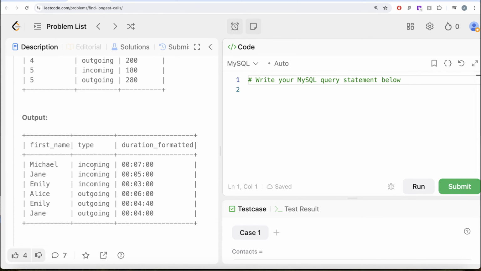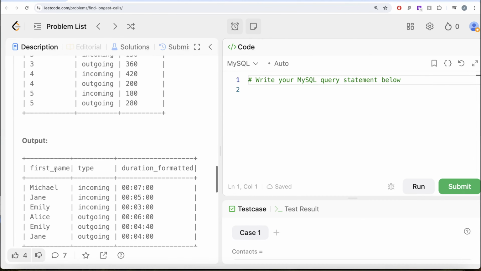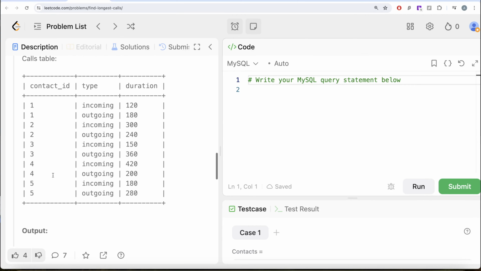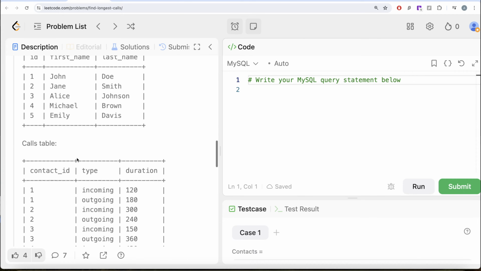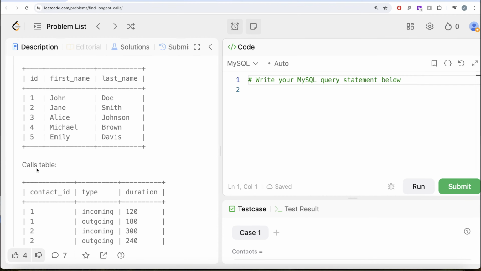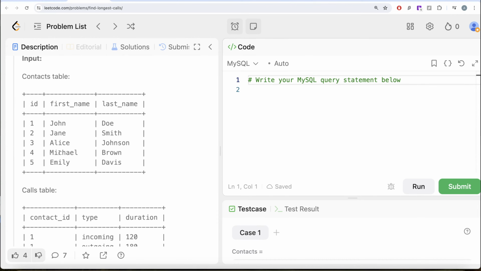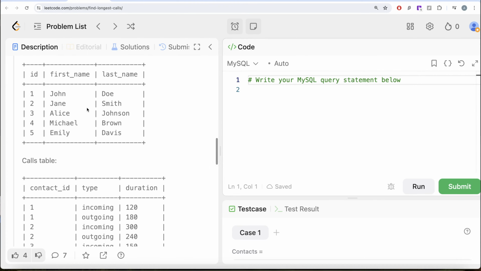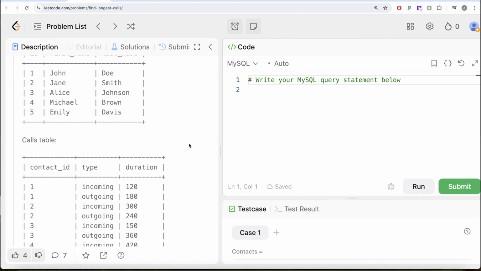So to solve this question, since in our output we also need the first name, we can go ahead and merge these two tables using the contact ID from the calls table as well as the ID column from the contacts table, so that we have the first names in the same place as we have all the information about the calls.